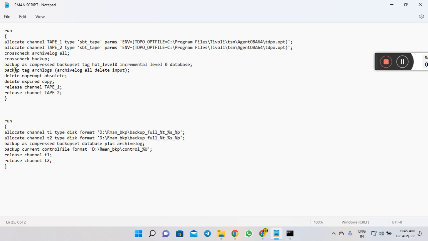And one more thing: you do not specify the format of the files that are being backed up in the first one. It is not required, it will take automatically. Why? Because you cannot see where it is going. RMAN will take care. It will be stored somewhere in the storage. You cannot have access to view the files. But here on the disk you can see.